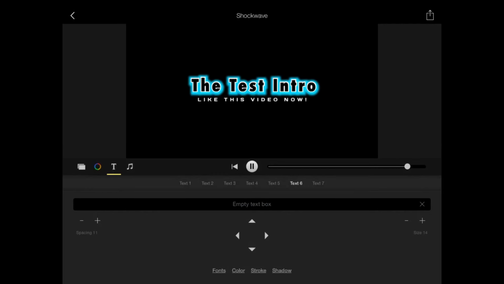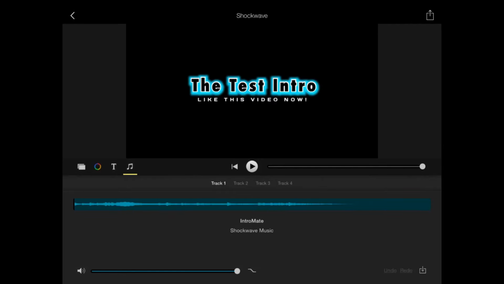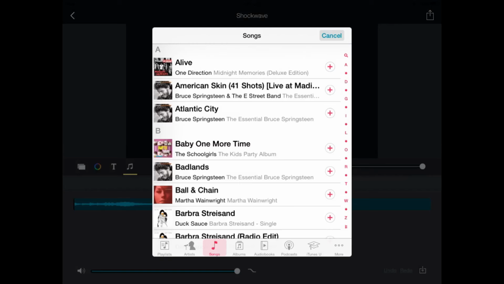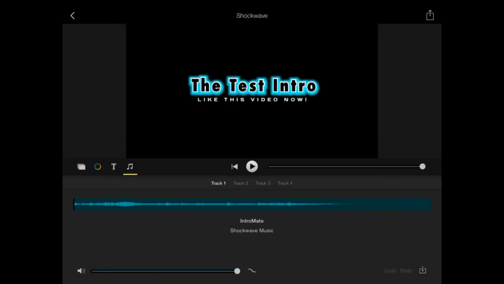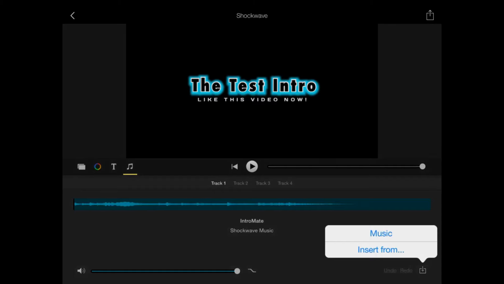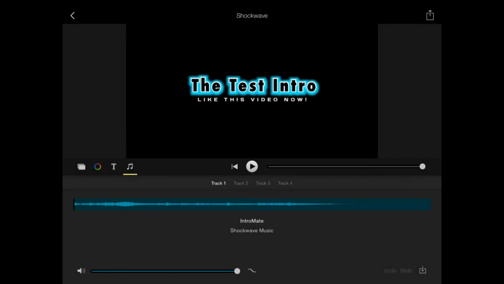Now the very last tab here is music. Usually there'll be a default song or default sound, but you can also add some from your music library. What I suggest you do though is don't use iTunes music, use copyright free and royalty free music. A lot, if not all, music from iTunes is copyrighted, meaning you won't be able to make any money off your YouTube videos. What I suggest you do is use music from non-copyrighted sources.